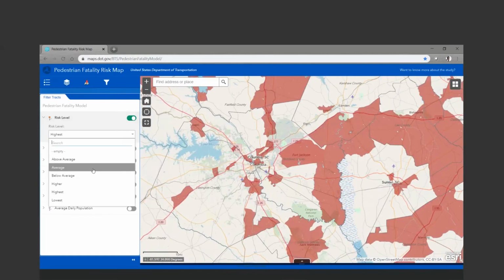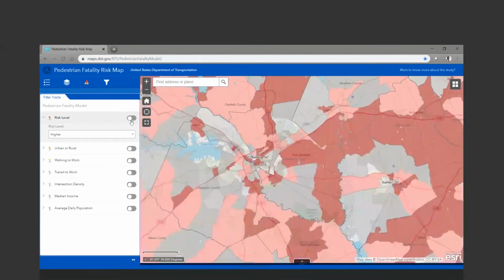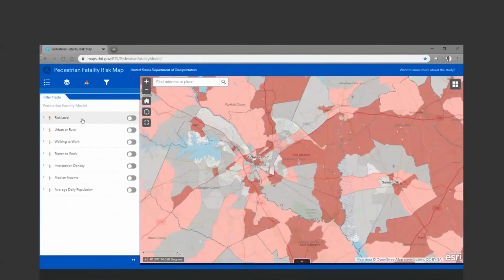The same can be done with the higher risk levels, and when you're finished, you'll return here, turn off the tool, and close that particular filter. But the tracts can be filtered on any one of those variables that we saw inside of the pop-up box, whether urban or rural, percent of people who walk to work, transit to work, and so on.